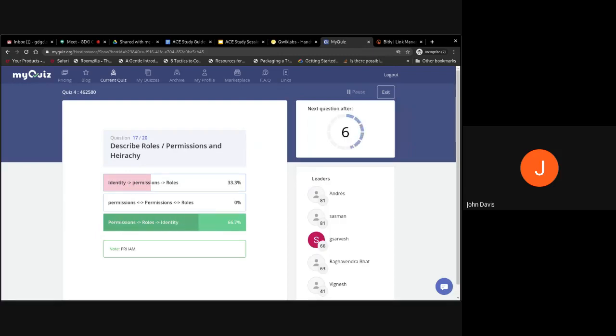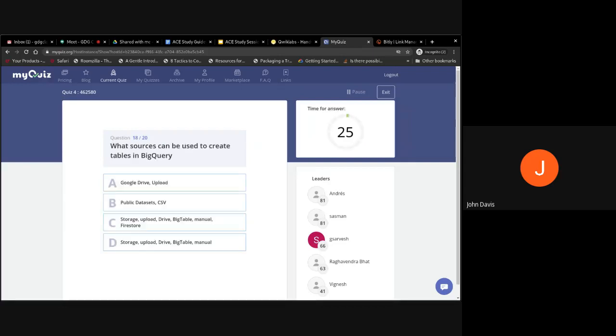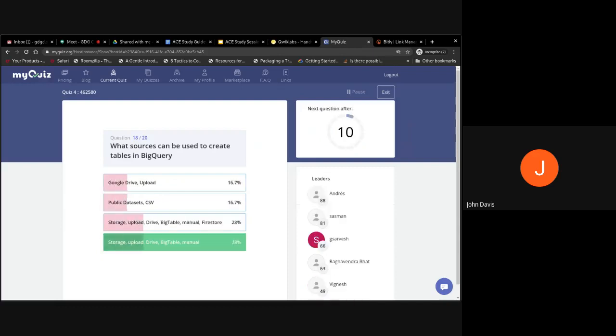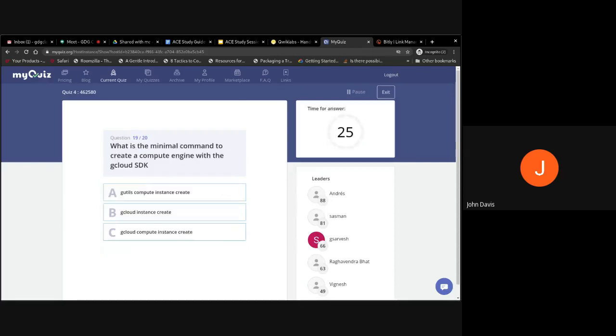Permissions are attached to roles. Roles are attached to identities. PRI, PRI, IAM, PRI. You can make primary out of that. These are things, like if you want to go directly to BigQuery, how could you do it? You can use Google Cloud Storage. You could use upload of a CSV, Google Drive, Bigtable, or you can manually create it.